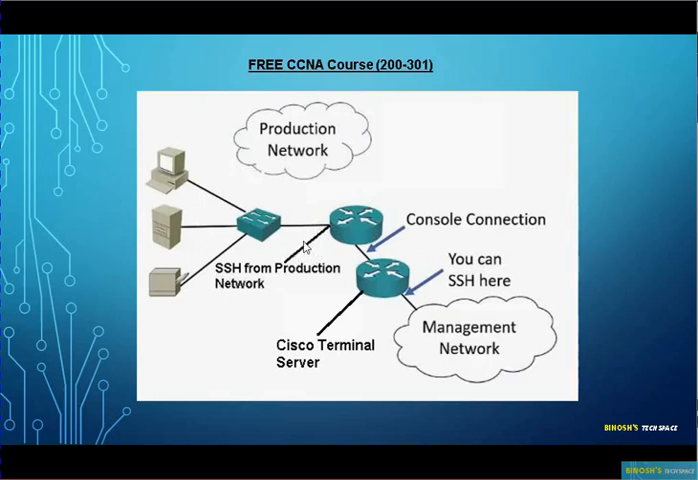So what you can do is use the terminal server, which is connected to the production router through the console interface, and the second interface of the terminal server will be connected to a management network. This is an isolated network where all the network devices like routers, switches and others are connected. It's a secure network. So first you can connect to the terminal server by using SSH, and from there you can access the production router through the console connection.